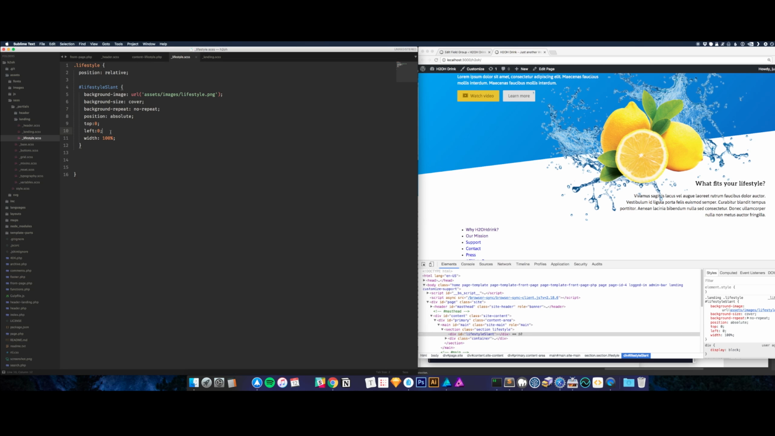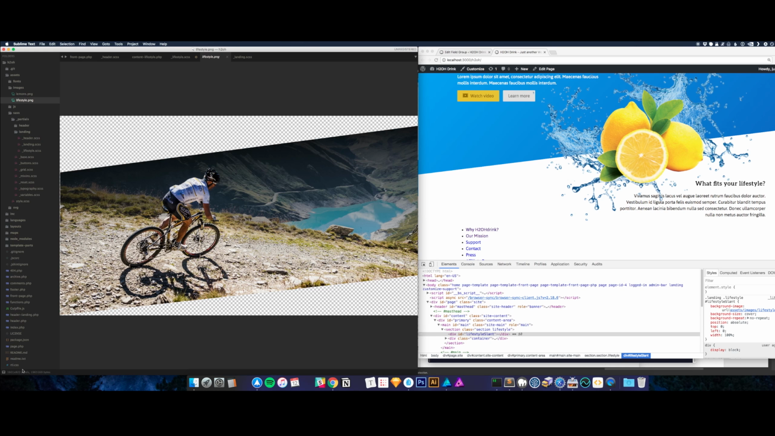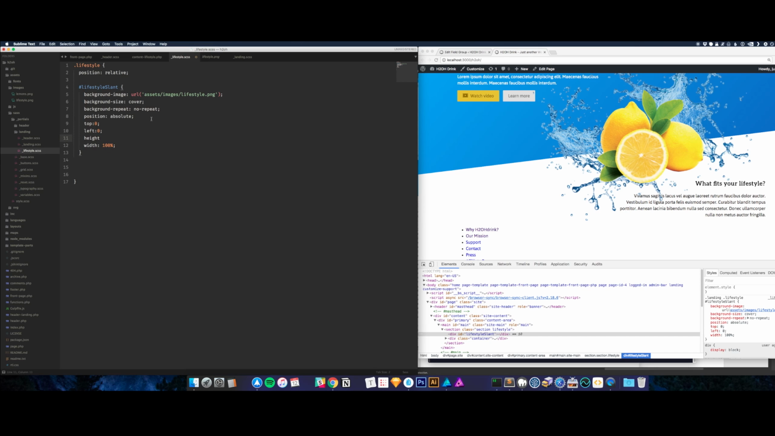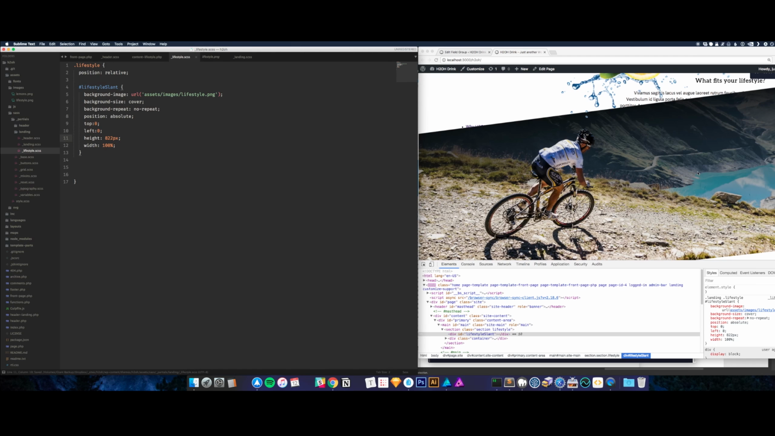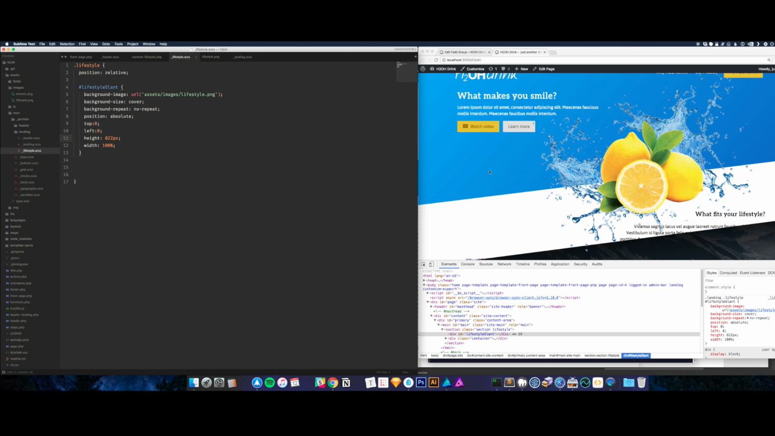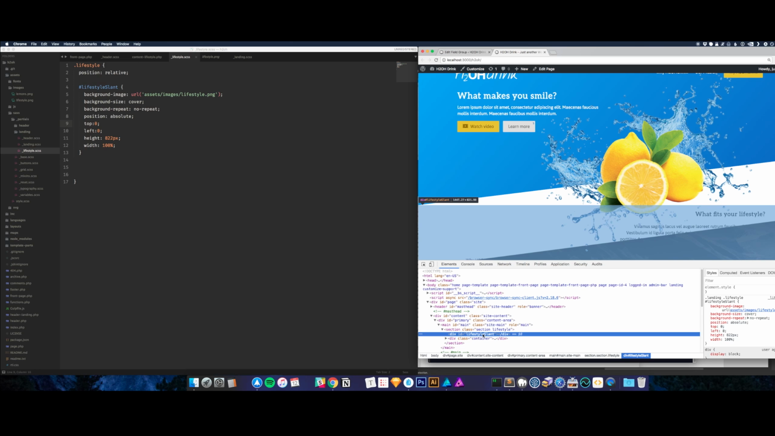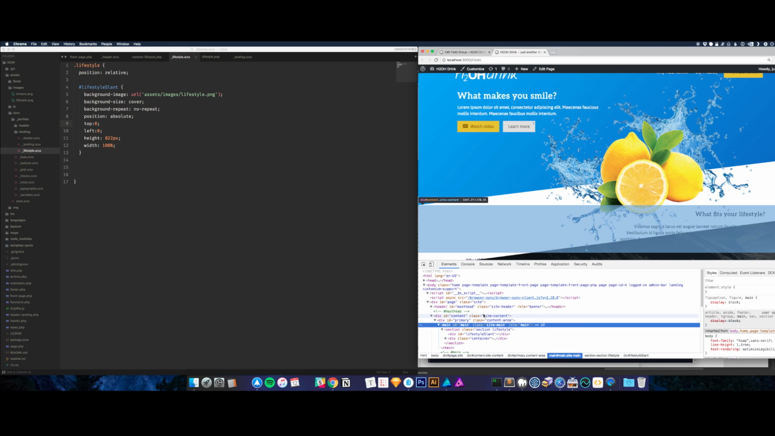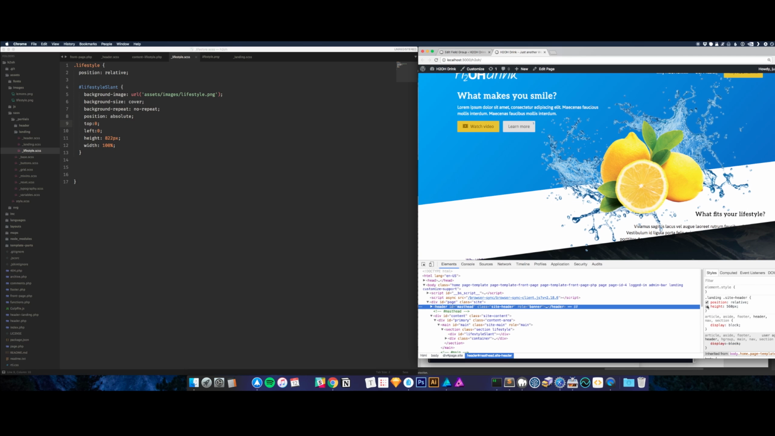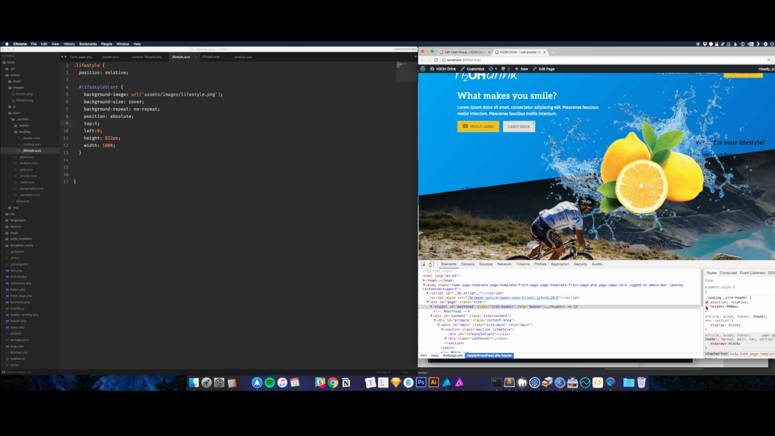There's no height, so we need to set a height. What's the actual height of the image? We could go into our images, lifestyle. We're looking at 822. Wow. So if you can type. Okay, so there it is. It needs to go. Why is it so far from the top? Okay, so the height's throwing it off.